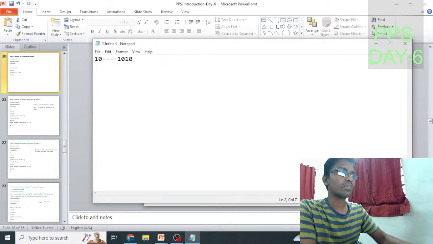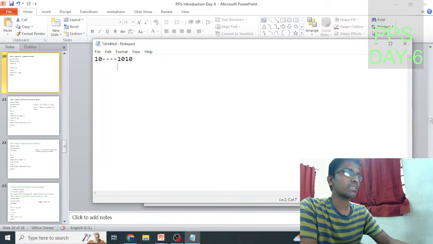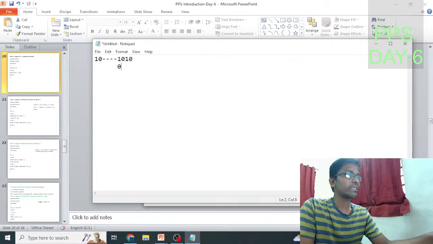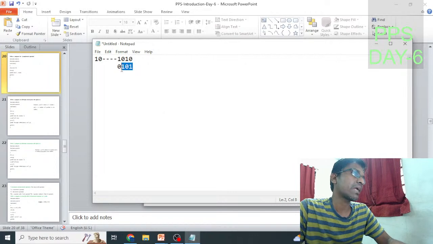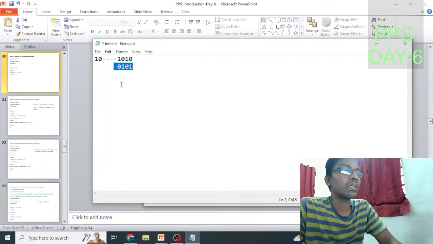If you want to convert this number into a complement, if it is a 1, you have to write 0, and if it is a 0, then you have to write 1. If it is a 1, again you have to write 0, and if it is 0, then you have to write 1, and this is the complement for the given value.